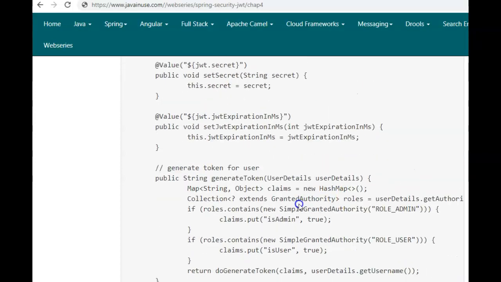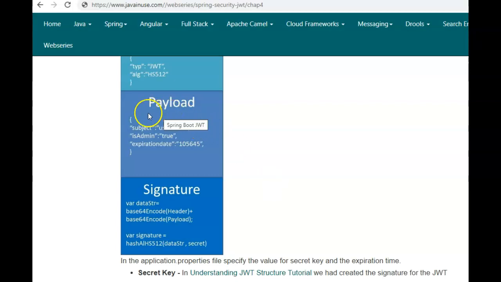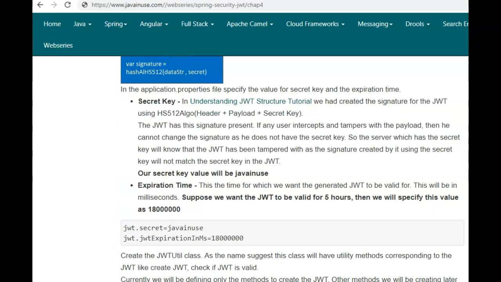In the generateToken method, we'll first be creating a map which will be used to store the claims. So the claims are all the properties that we define in the payload. The subject and the expiration date are standard claims. The claims other than the subject and expiration date, we'll be storing in the claims map that we have just created. So other than subject and the expiration date, we only have isAdmin true. Other than isAdmin true, we can have isUser true also, depending on the role. So only isAdmin true or isUser true or both will be stored in the claims map that we have just created.